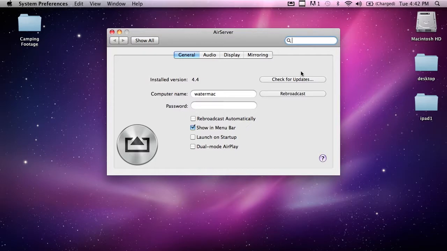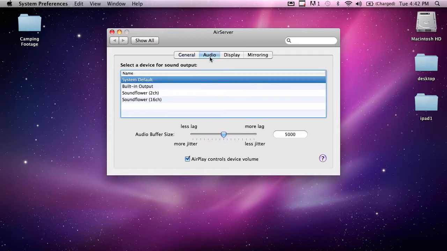In our preferences, you can see a few different things. We can actually name our computer. We can put in a password, so if we don't want random people from the audience taking over and throwing something up there, we can put a password on it, which is a really good idea. We also have audio options, like where the audio is outputting from. Do we want the default, or other audio outputs?